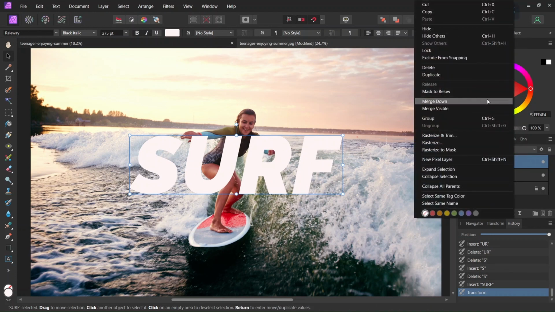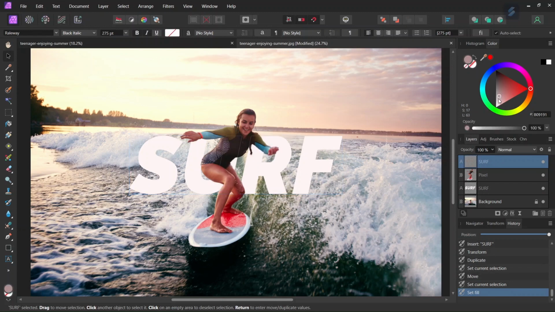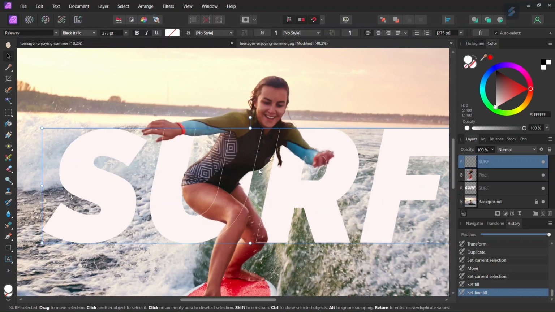And then we right click and we duplicate the layer. We bring one of the duplicated text layer right below the woman's layer. And then we go back to the one above. And we set the fill to empty and the stroke to white. So as you can see, we already see a bit of the outline.